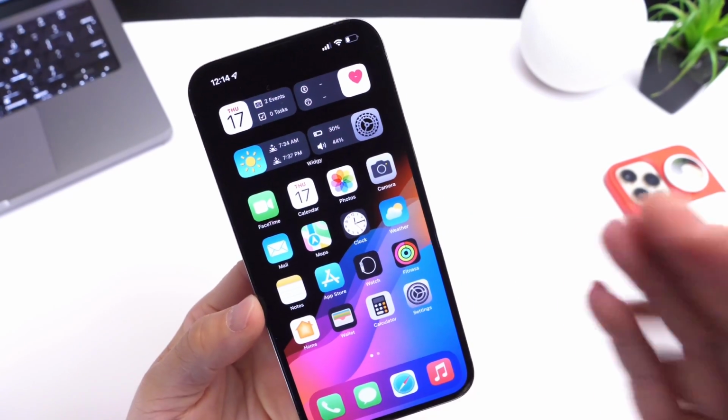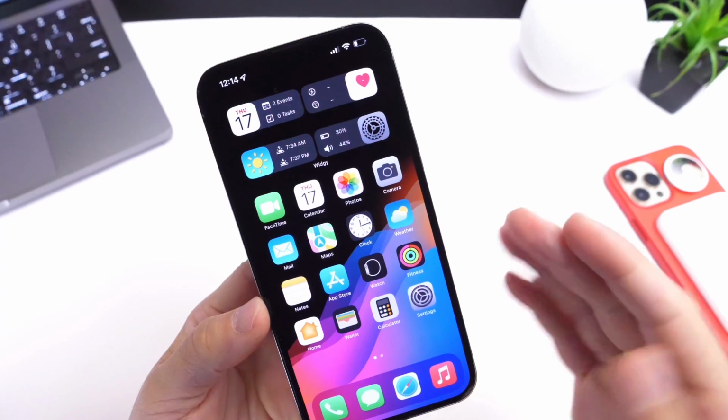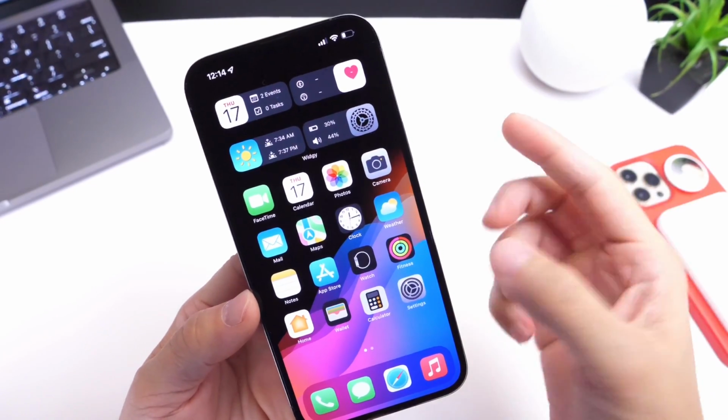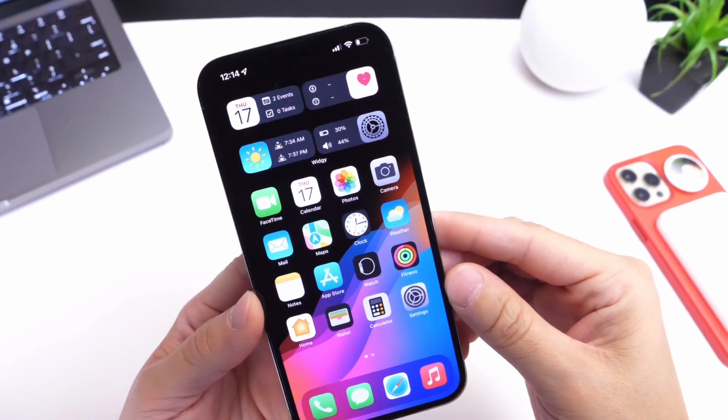Now today I want to talk about widgets, because ever since Apple announced widgets with iOS 14, they really haven't changed much. There's no interaction. There's no different sizes. We're stuck with three sizes. And yeah, we do have third-party widgets.